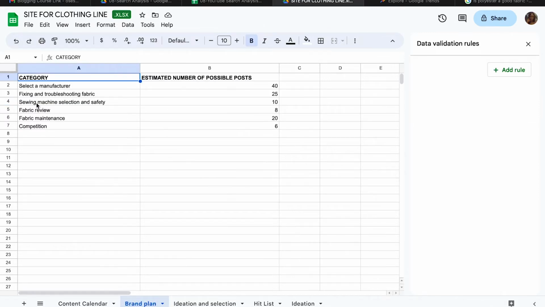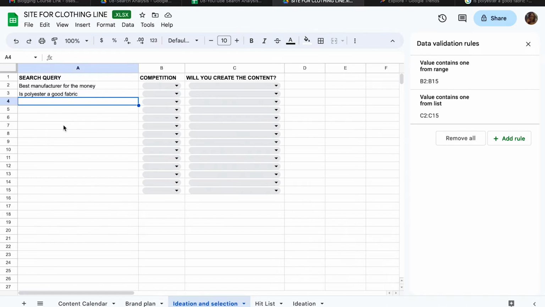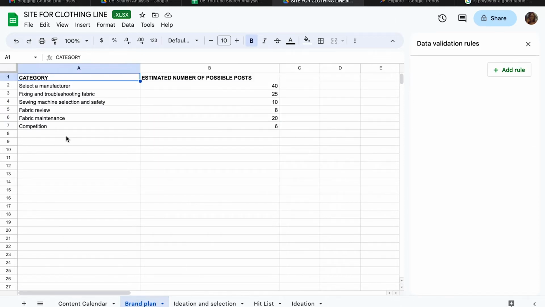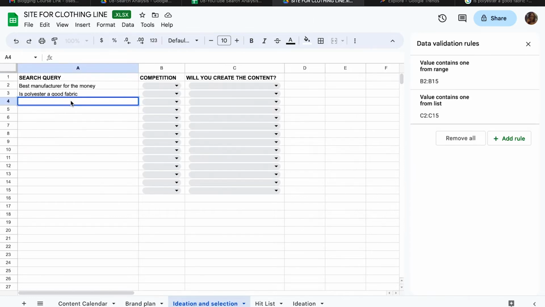And the next one is on fixing and troubleshooting fabric. Here is my query on that, which is polyester a good fabric? We are going to look at fixing fabric and troubleshooting fabric. I'll also put here how to spot authentic fabric.